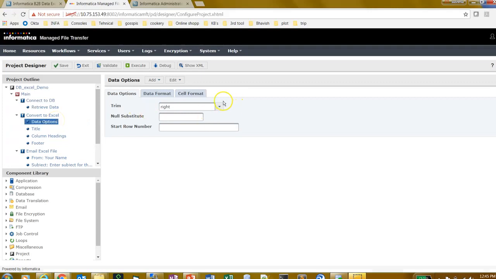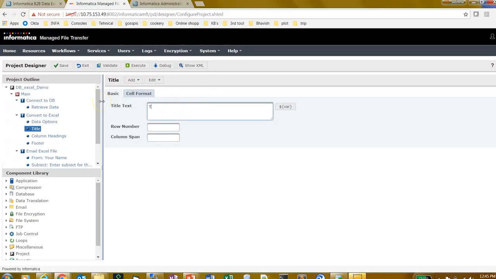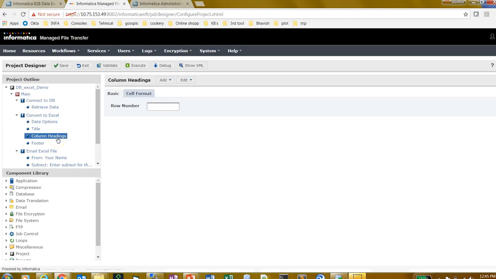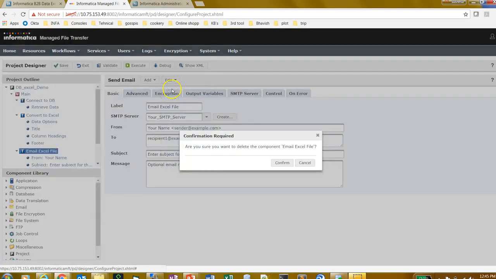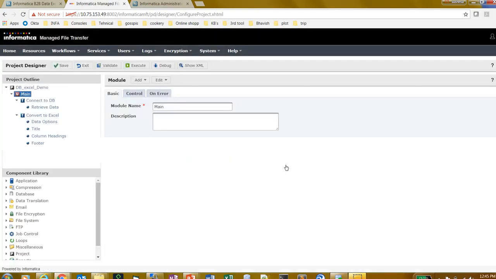There are some data options, whether you want to trim the data or not. If you won't have any spaces, you need to preserve it. Title of the Excel file, I'll be making it as test table. Next is the email step for the Excel file. If you want to email the Excel file, you can configure an SMTP server and provide the required email details along with the subject and the message. I would not require this, so I'll be selecting the template and deleting it.